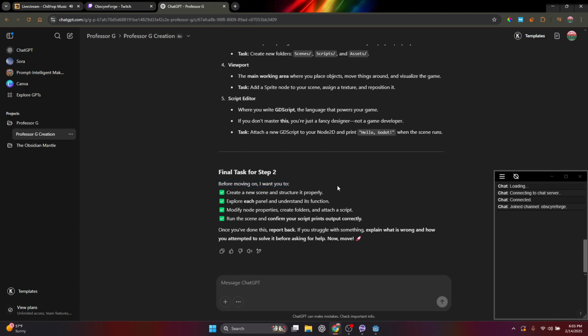Okay, so before moving on, I want you to create a new scene and structure it properly. Explore each panel, understand its functions. Modify node properties, create folders and attach a script. Okay. Run the scene and confirm your script prints the output correctly.